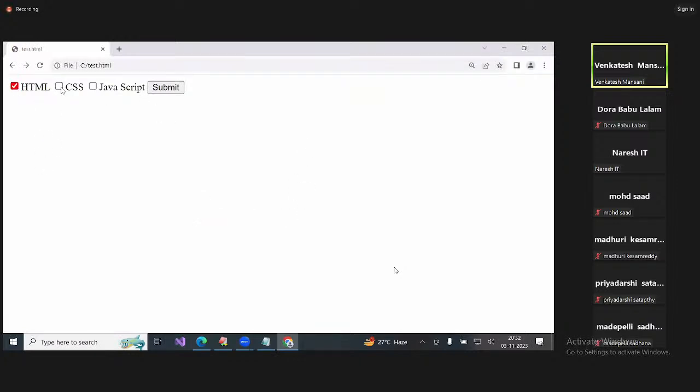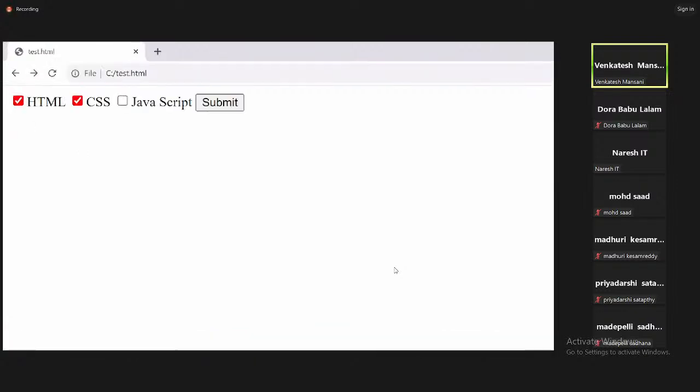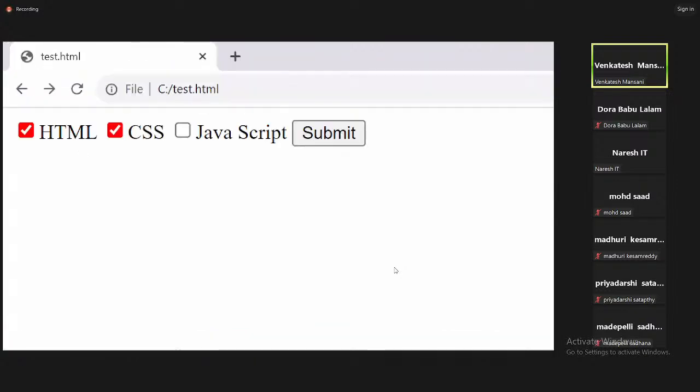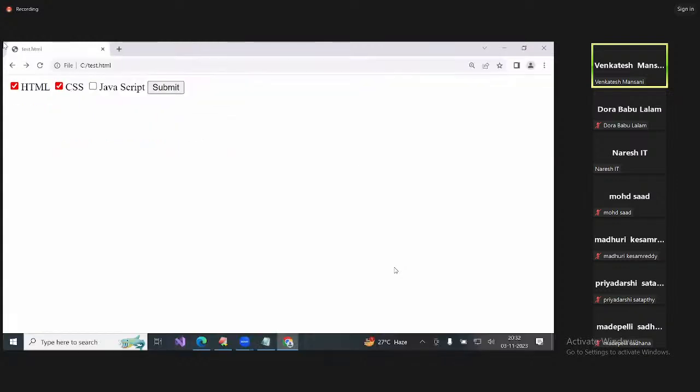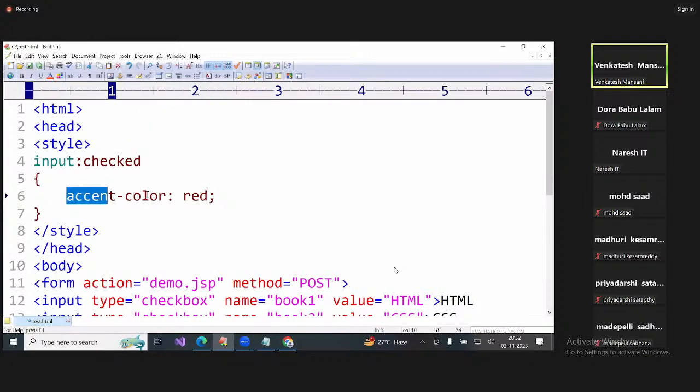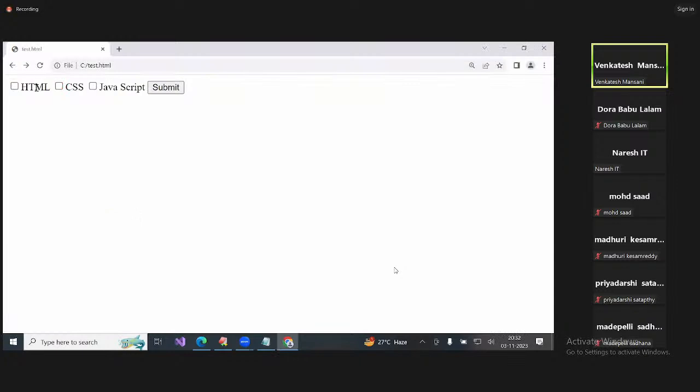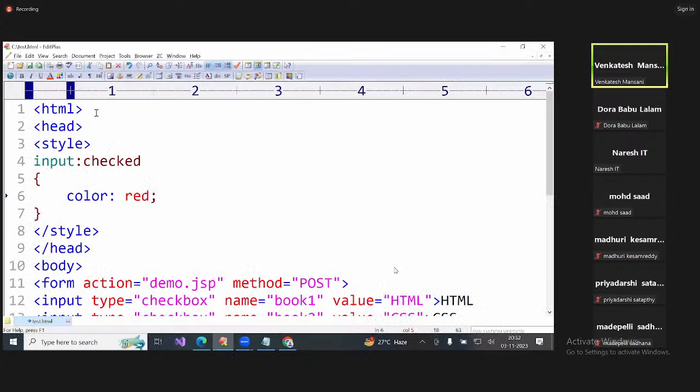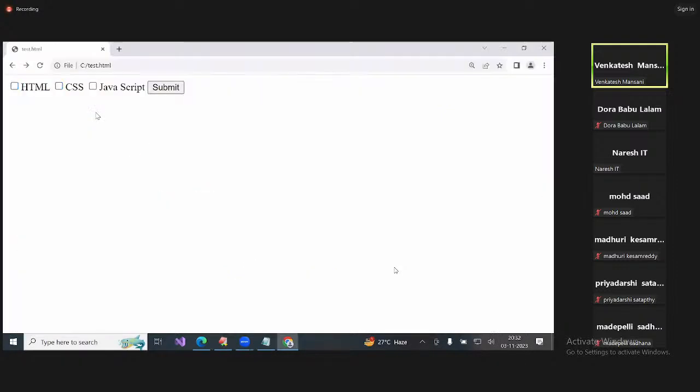See, red color, you observe. Generally a checkbox comes in blue color by default. That color, if you want to change, you have to write like this, accent color, another property. But only color doesn't work. You observe. Only color doesn't work, not working. Okay. See, color changed.